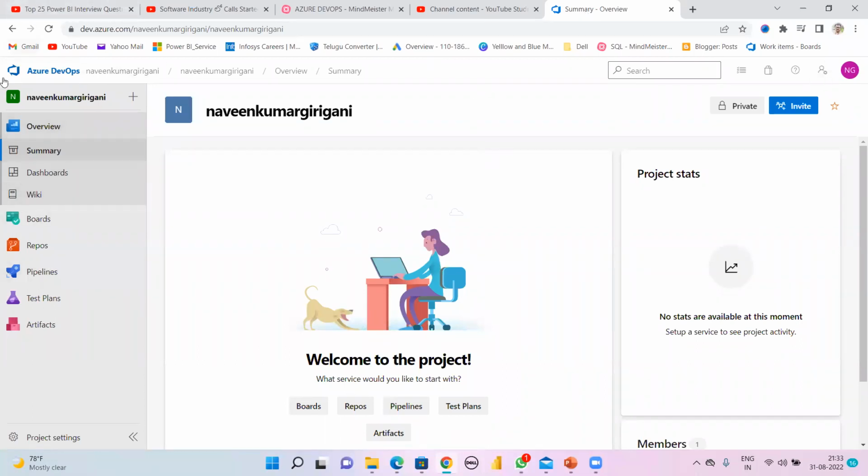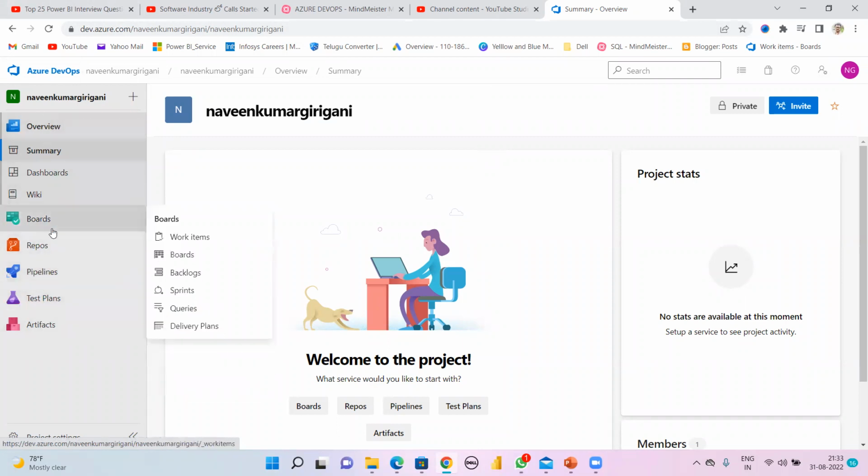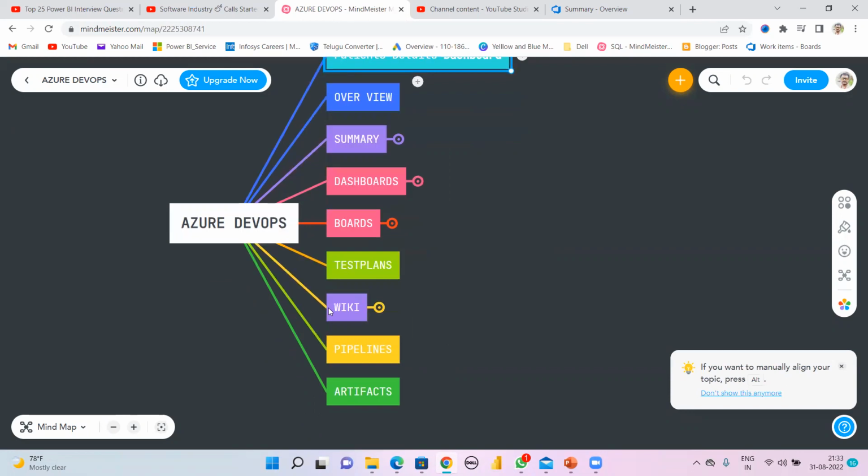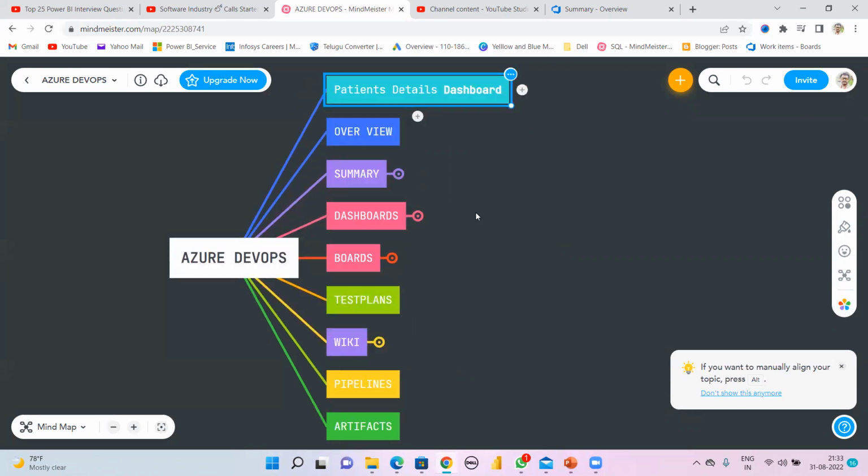When you open Azure DevOps, dev.azure.com, in your client, you may see these things only. But here I am showing only what the things involved in Azure DevOps are, what the important things are. We are not Azure DevOps engineers. We are just going to use Azure DevOps.